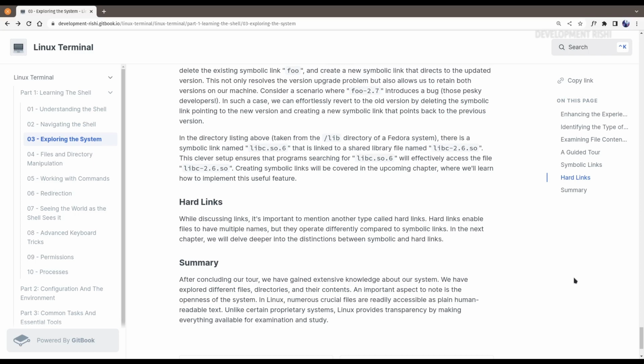All right, hard links. While discussing links, it is important to mention another type called hard links. Hard links enable files to have multiple names, but they operate differently compared to symbolic links. In the next chapter, we will delve deeper into the distinctions between symbolic and hard links.